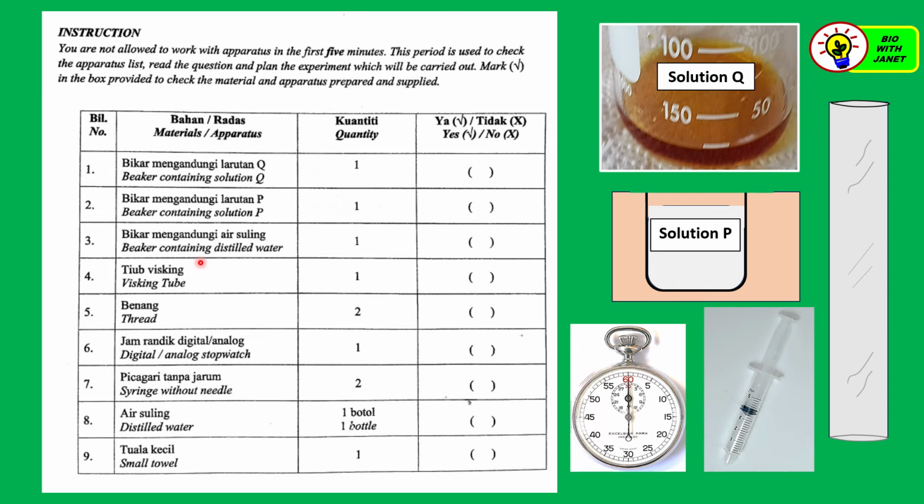Now, then there's a beaker containing distilled water. There's a Visking tubing, which is around 15 cm in length, a thread, then a digital or analog stopwatch. Here is shown an analog stopwatch, which is the old type of stopwatch. So you're going to time 15 minutes for the Visking tubing to be immersed in the solution. All right, it's 15 minutes. Then a syringe without needle, okay, as shown here. This is to help you draw out the solution P and put the solution P in a Visking tubing, which is tied at the bottom here. All right, so it's used to draw out the solution P from the beaker into the Visking tubing. Then distilled water and a small towel.